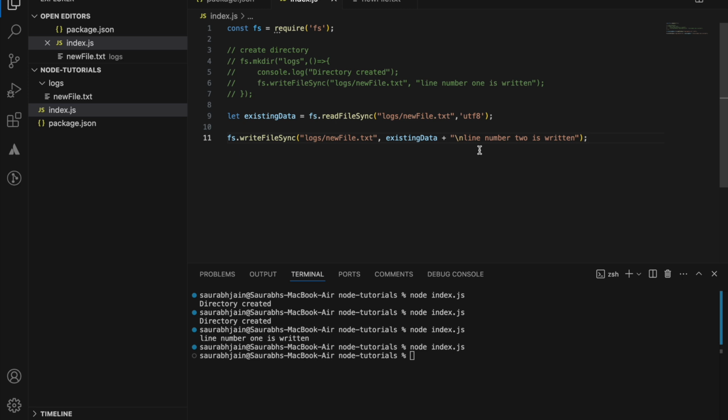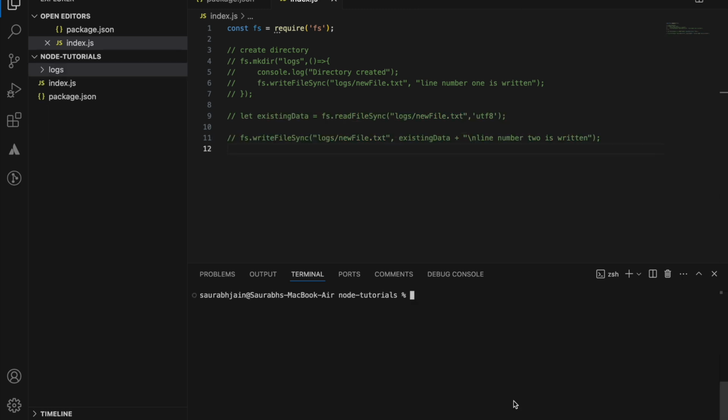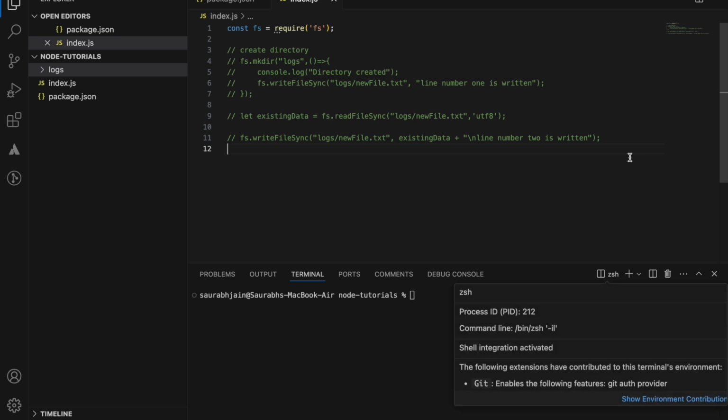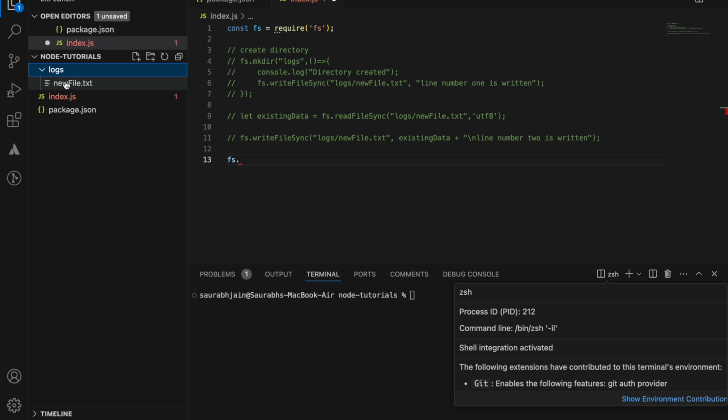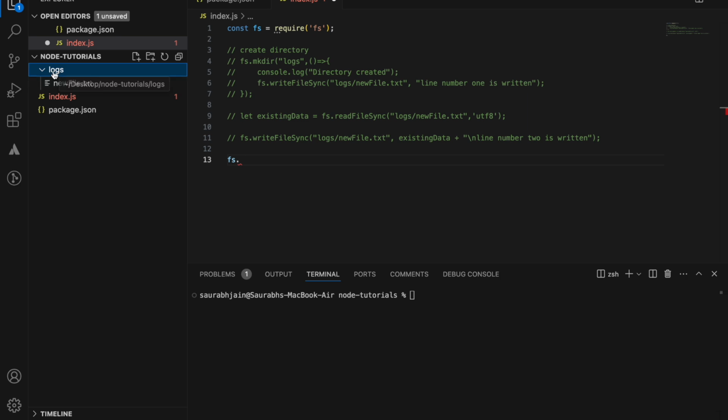How to remove a file. To remove or delete a file or directory, fs gives us existing methods. So let's use a few of them. In the logs folder, we already have a file, new file. Node won't remove the directory if it's not empty. So first we have to remove the file and then remove the logs folder. So first let's remove the file.